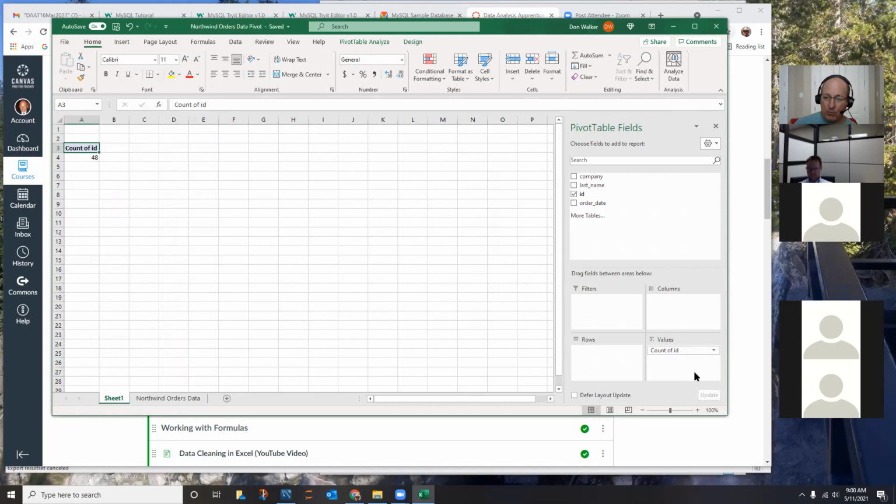So what I'm really looking for here is a matrix that shows which employee, salesman, is working with which company, and that count of ID, how many orders they're working with each company.